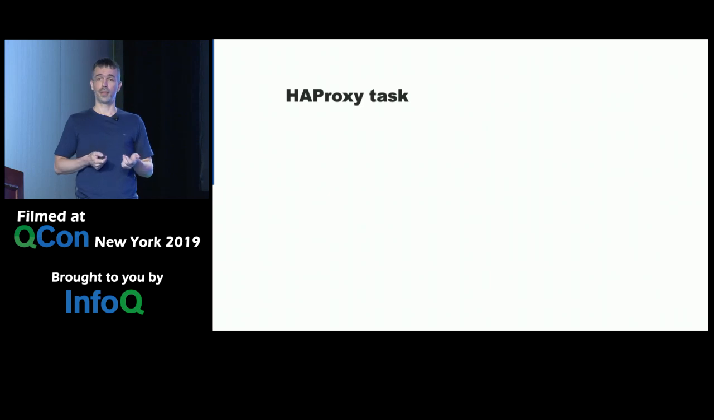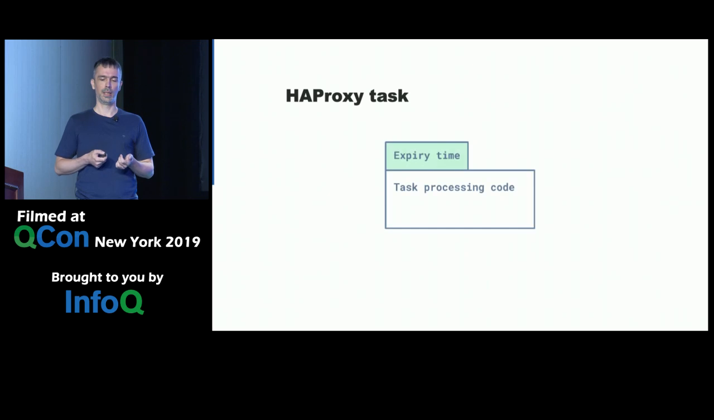What is an HAProxy task at all? Well, at a basic level, we can define it by only two things. One is the expiry time, when we need the task to run, and the other thing is a bunch of code that we want to run at that time.